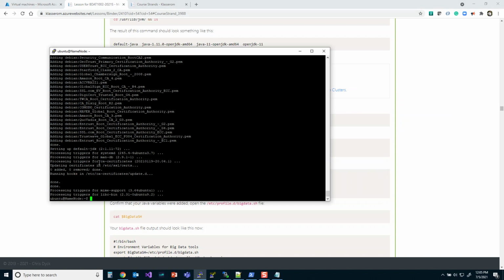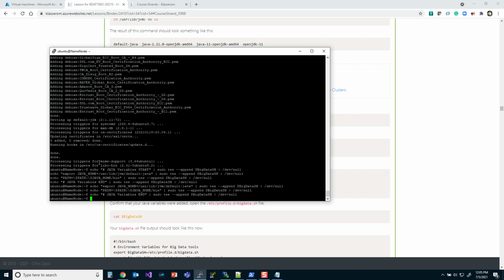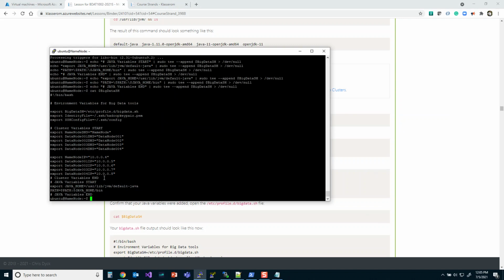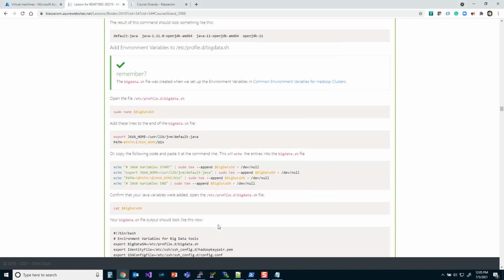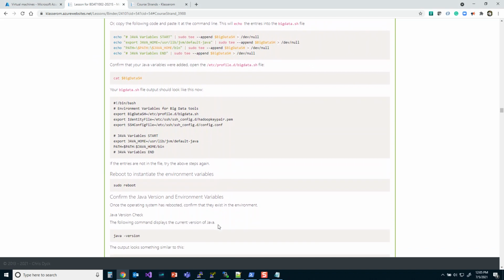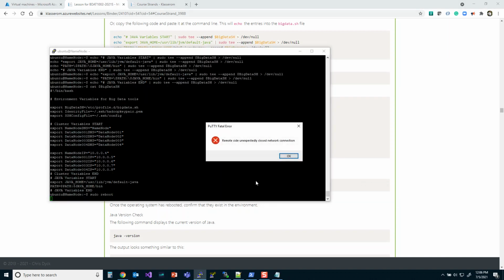So it looks like we're done here. We just right click to paste our code in, and let's cat our bigdata.sh, and we can see that our Java information is now there. Okay, so now that we know Java is installed and we've got a variable, what we also did there was add Java to the path for our environment so that it knows where to find the Java executable. So if I type java, it will know where Java is. Okay, so we will do a reboot here, because we changed some environment variables.